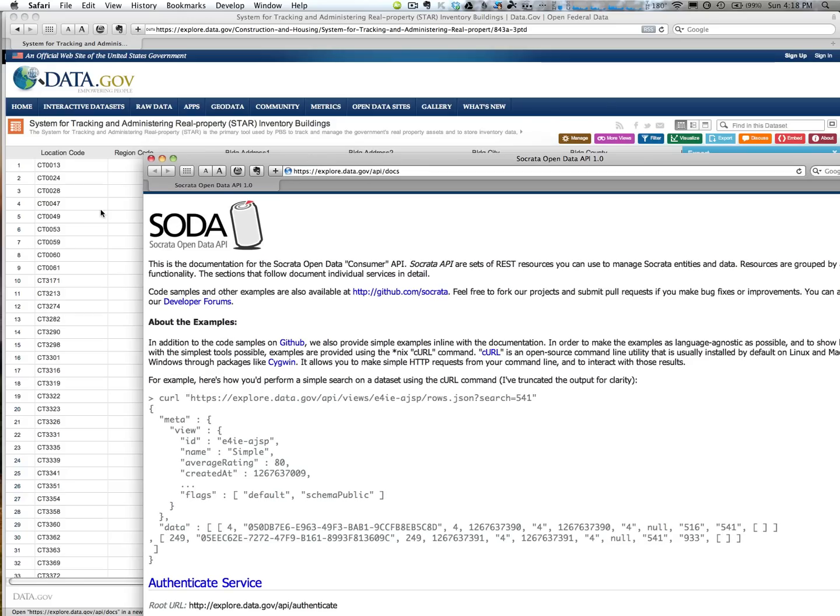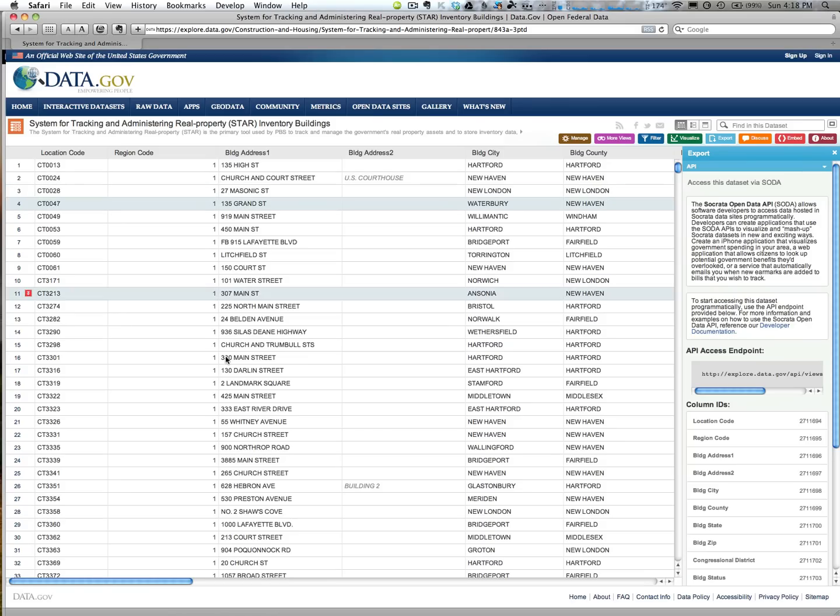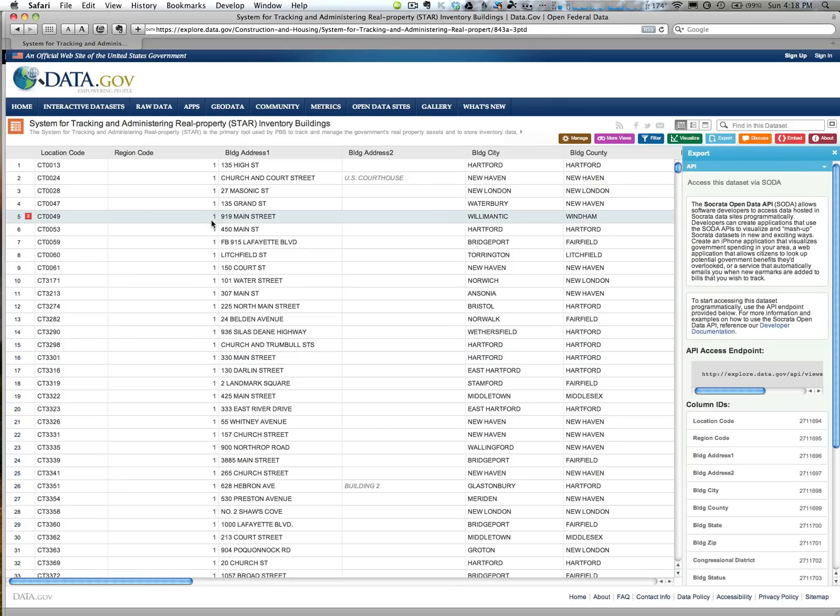So the point here is that it's actually possible to create tools from this data. And this is possible for buildings. This is a building list, but imagine extending this into what's happening with buildingSMART.